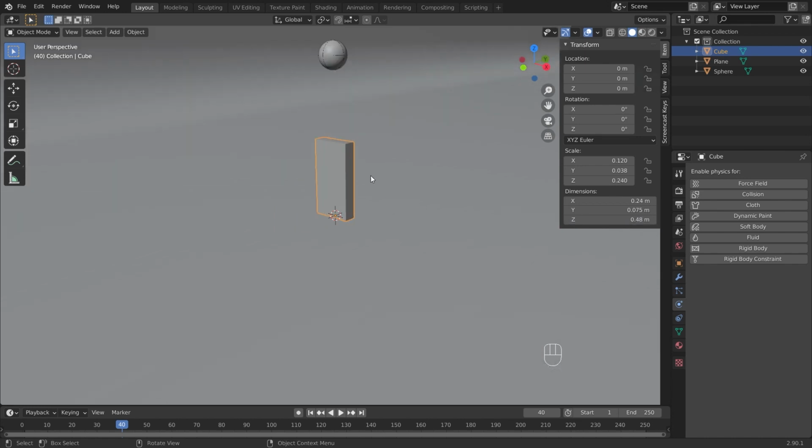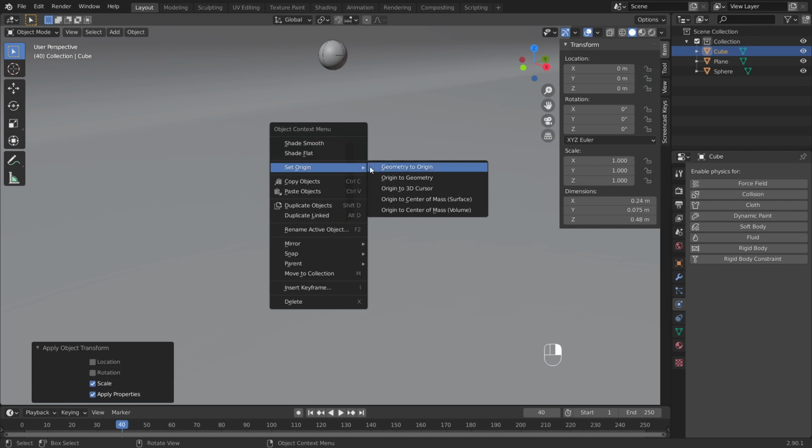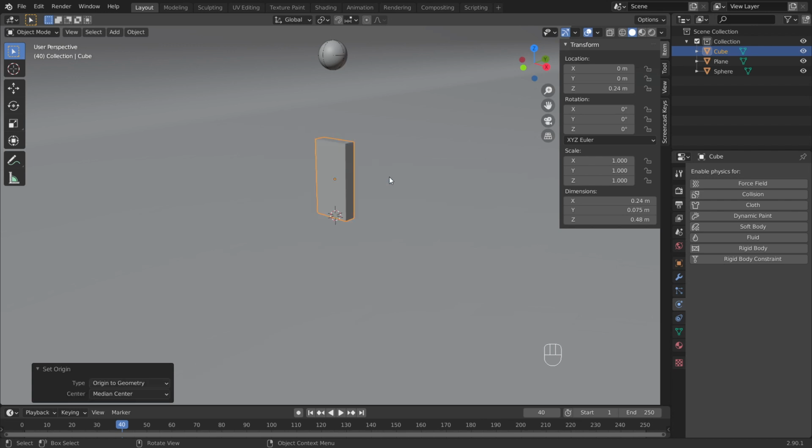Next, with my domino still selected, I'm going to press Ctrl A and apply Scale. Then I'm going to right click on the domino and set Origin to Geometry. I do that to make sure that the physics engine has no confusion about the dimensions or the center of mass of my domino. I'm also noticing that I left the playhead at frame 40. Before we proceed, let's set it back to 0.